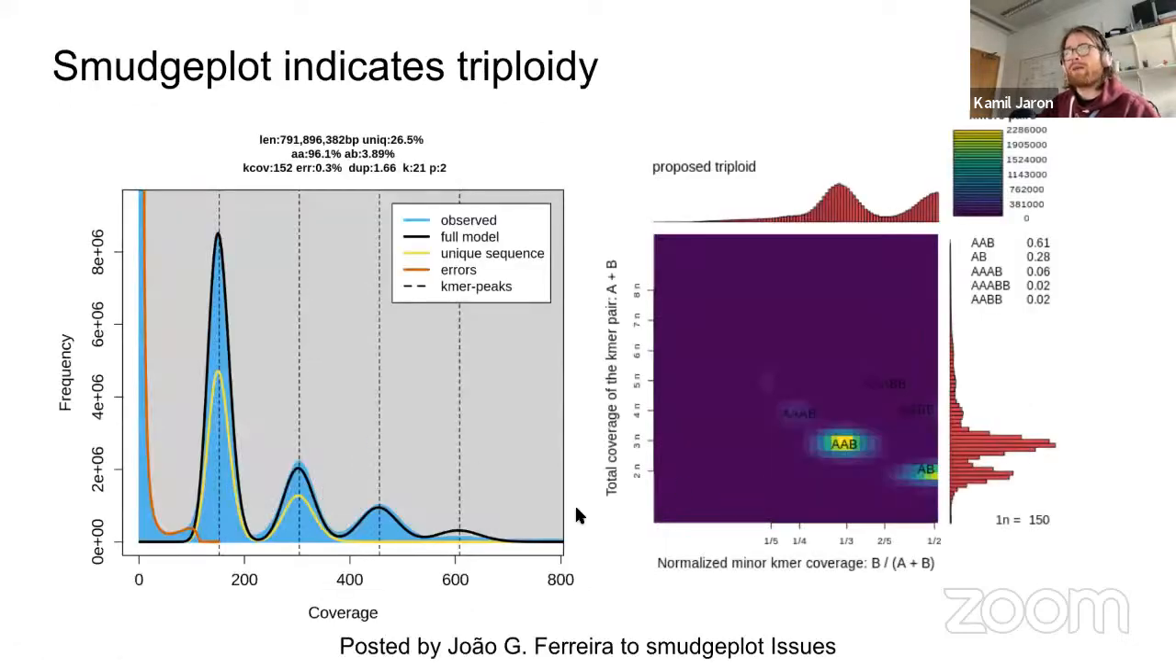So in the example I showed you, if you do this transformation, it shows you this kind of smudge plot. You see that the most intense one is AAB, which would suggest that this is probably a triploid genome. So yeah, that explained the wonder we had.